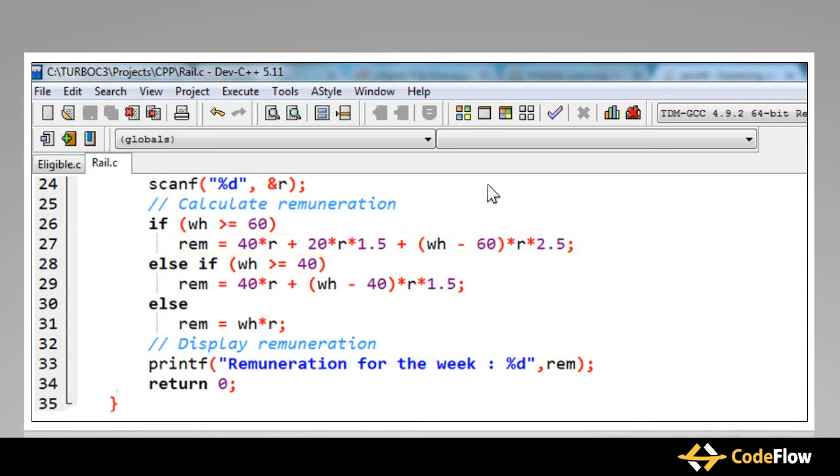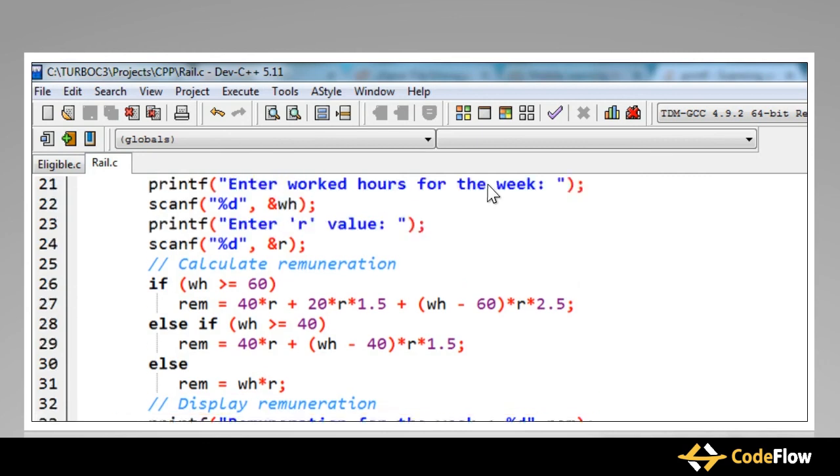However, if this statement evaluates to false, next if statement is executed, which checks if WH is greater than or equal to 60. If this statement evaluates to true, the remuneration is calculated using the formula REM is equal to 40 into R plus WH minus 60 into R into 1.5. Else, remuneration is calculated as REM is equal to WH into R. In the end, the printf statement prints the value of remuneration on the screen.